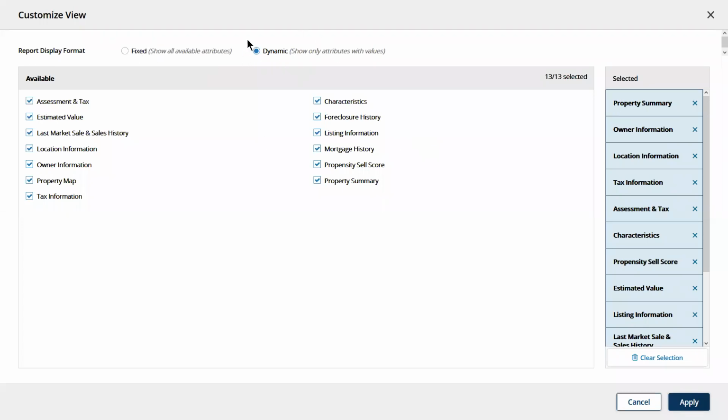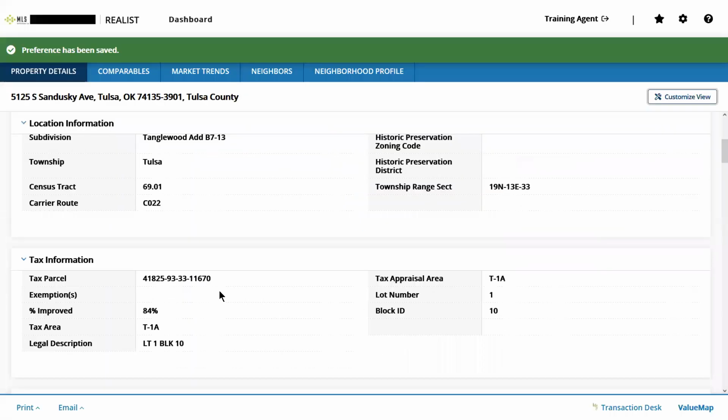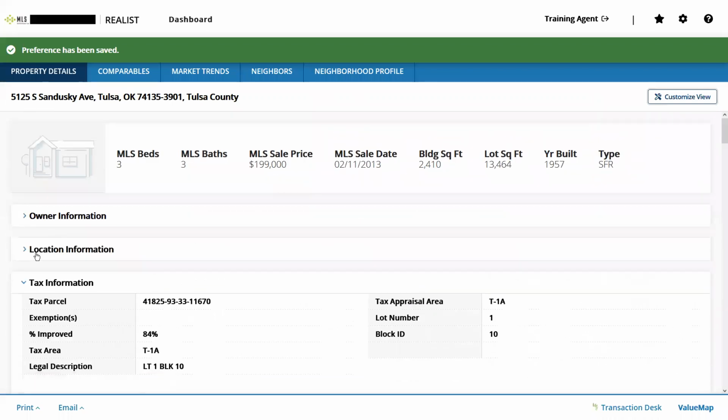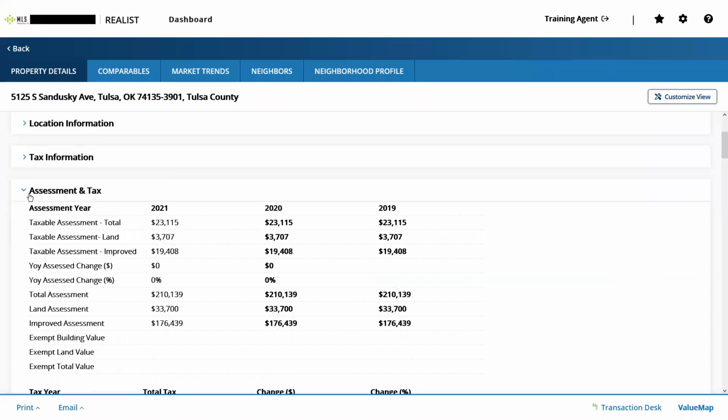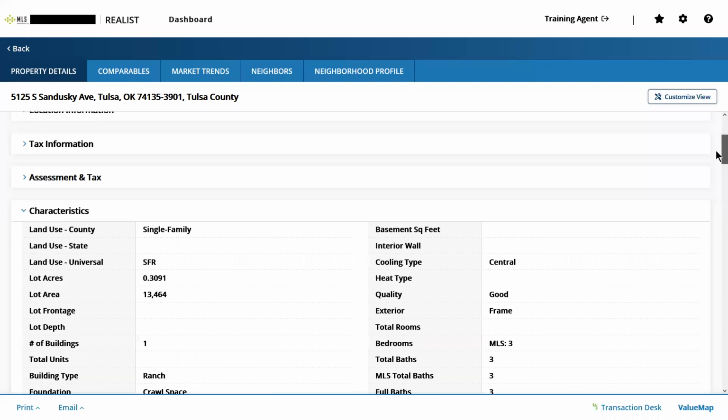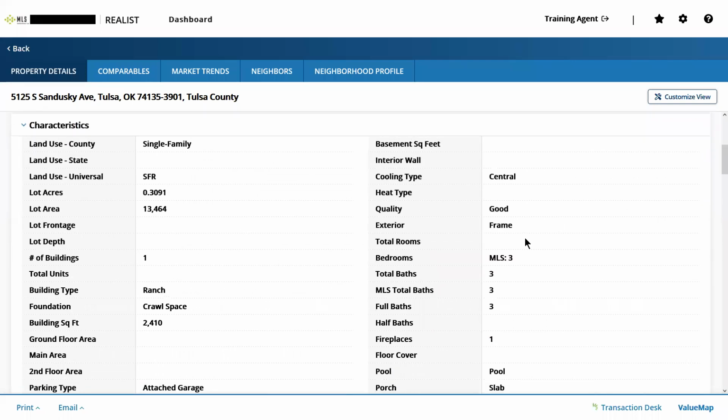Now, just like I was saying with the historical preservation code being added only whenever there's actually details, it's because this is set to the dynamic option. This means that only the attributes that actually have values will be shown. If I switch this over to the fixed view, this is going to allow me to see all of the parts and pieces of all of the data, whether there's something in that information or not. So again, under location information, historical preservation zoning code is just empty. District, empty. If I go down here to our characteristics, you'll notice that there's a lot of characteristics that are just empty on here.